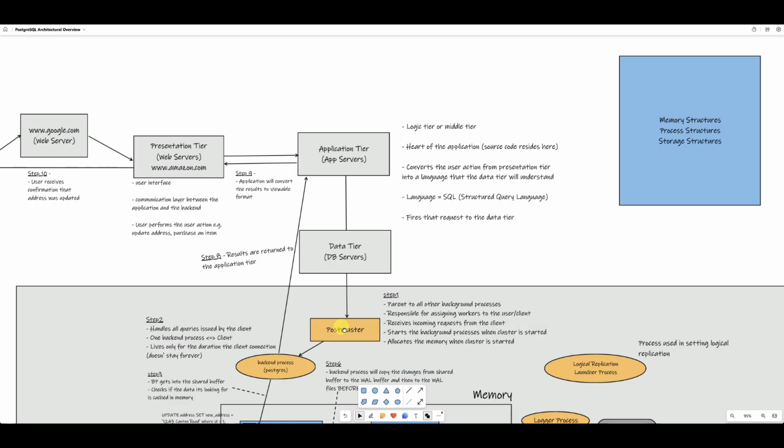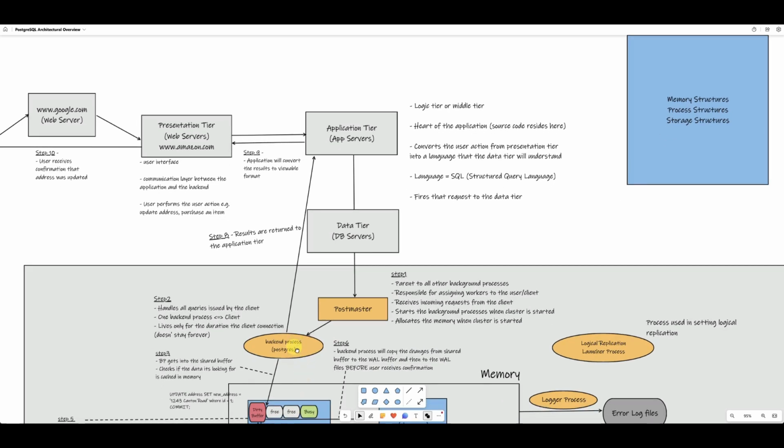The postmaster will sit and wait for incoming requests, and when a request comes in, it's going to create a back-end process, called the Postgres process or the back-end process, to handle that request. And what's the request? The request is to update the address. So this back-end process will be responsible for updating that address.